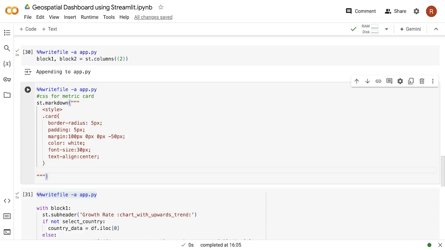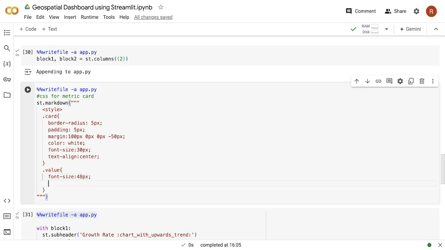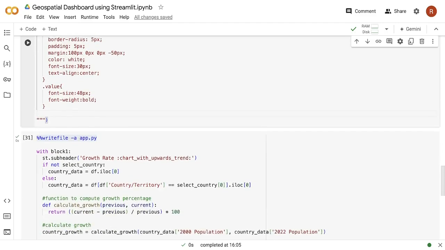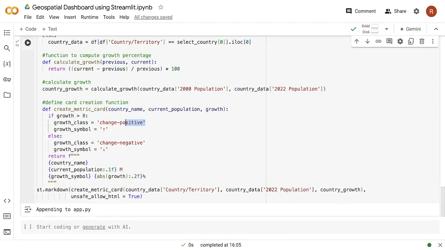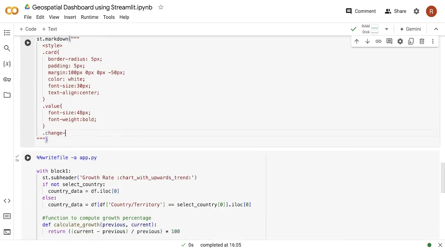Secondly, we have to write one more object here, that is value. Now inside this value I will again say font size, which is 48 pixel. Secondly, the font weight, which is bold. Again we will come out of this object, and then we have to write the CSS for change positive and change negative. As you can see in this particular code, here we had the change positive and change negative, but we haven't written any particular CSS for them. So we will write the CSS for them, and here I will say first is for change positive.